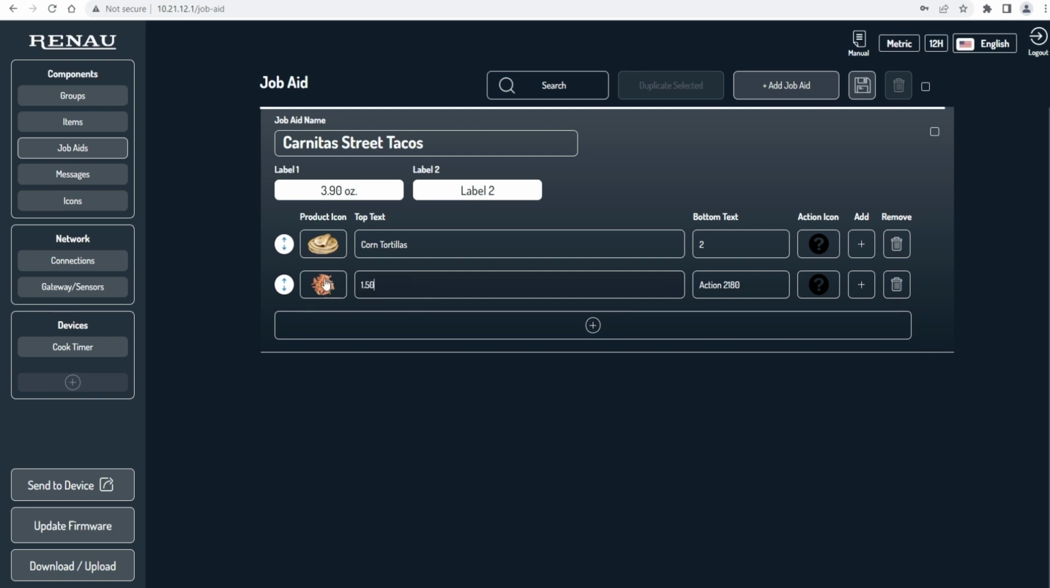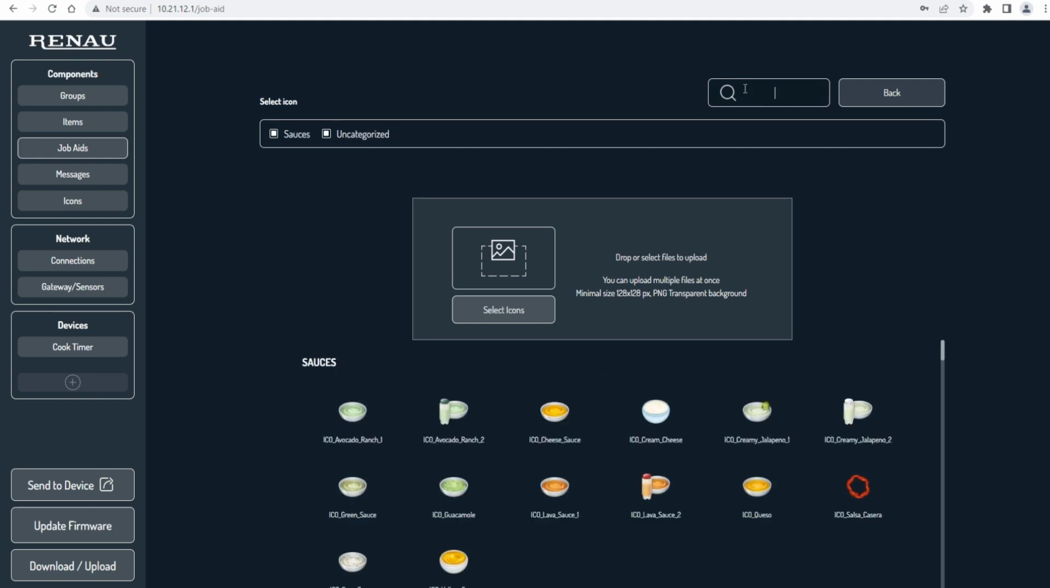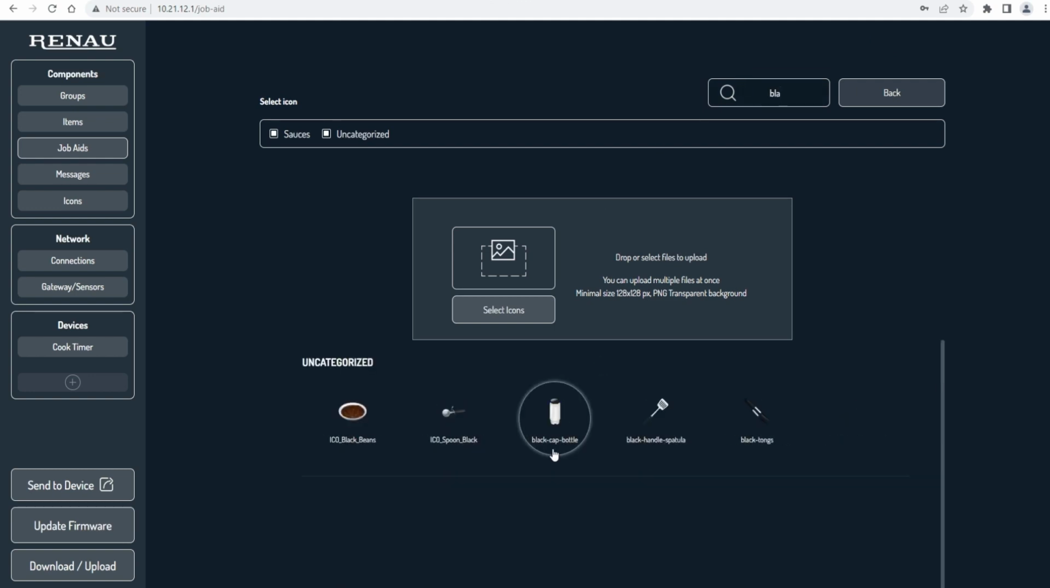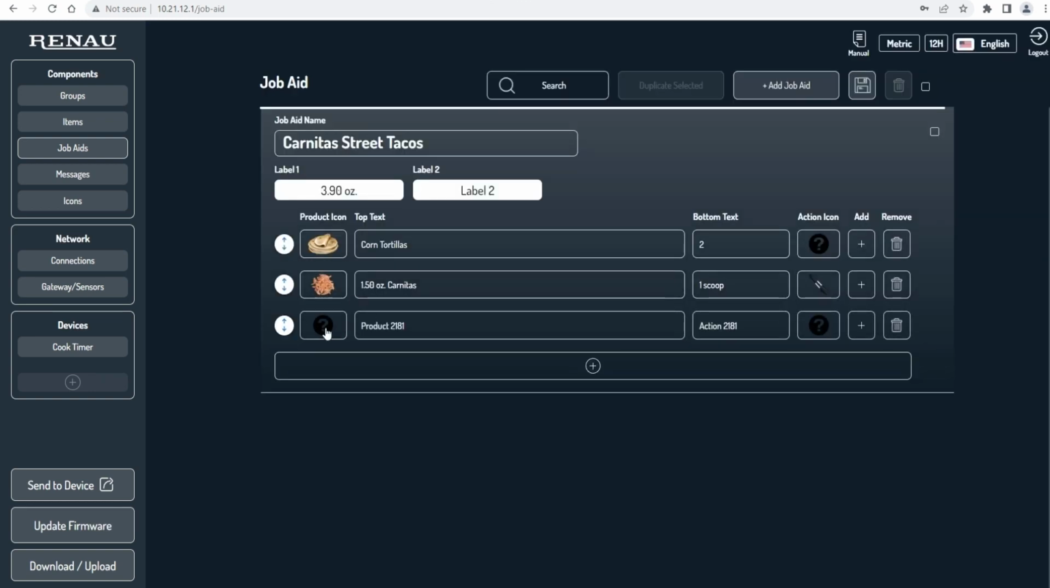And it's telling us to do 1.5 ounces of carnitas. And so right here is where you can get a little bit creative to avoid cross-contamination. For example, you can specify, so we'll do 1 scoop. And we're going to specify that we want the user to specifically use the black tongs. Now we're only going to use those black tongs for the pork.